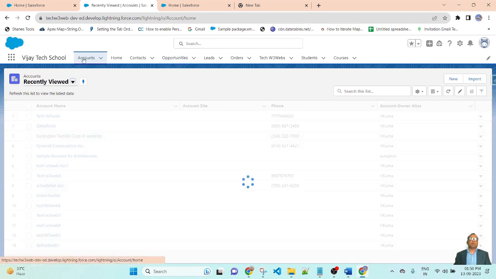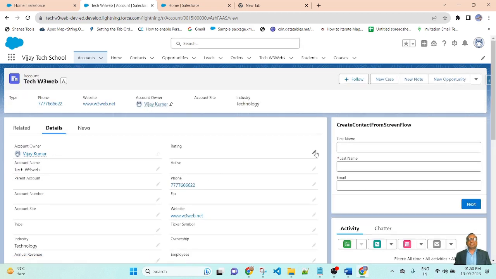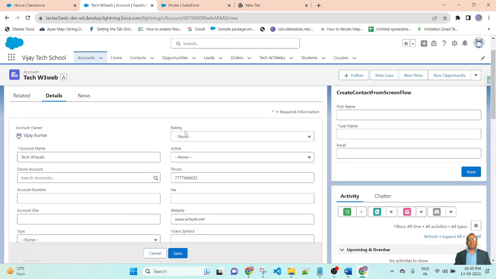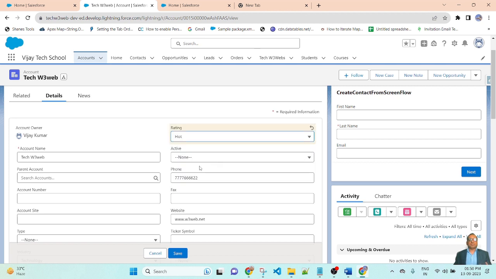Go to your account and open any of the accounts. If you edit the record, you will get Rating and Active. The scenario is that by default Rating is None and Active is None. Whenever the user selects Hot, the Active field will be automatically changed to Yes. So if you select the rating Hot and save the record, Active will be automatically updated to Yes.